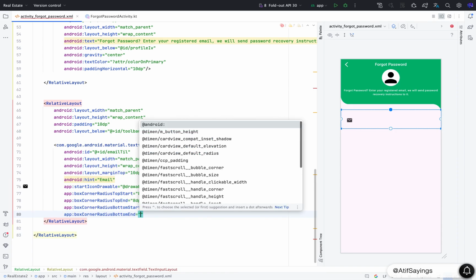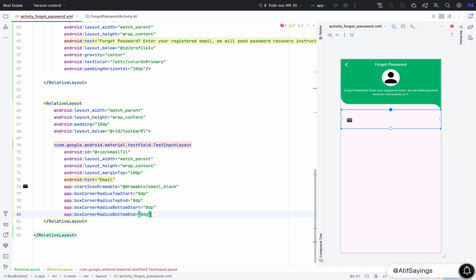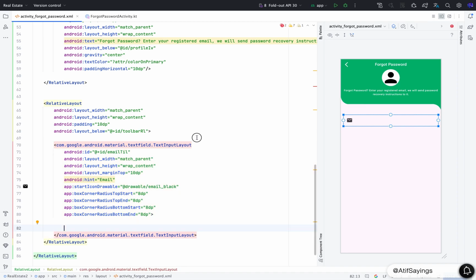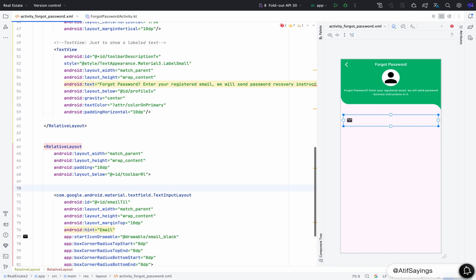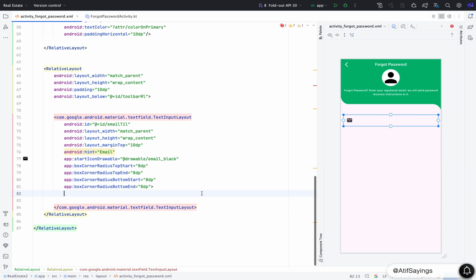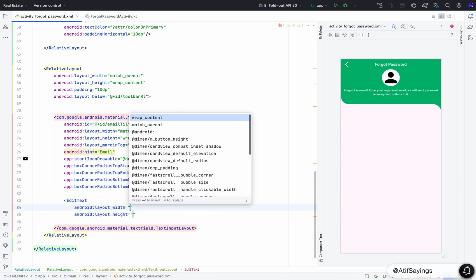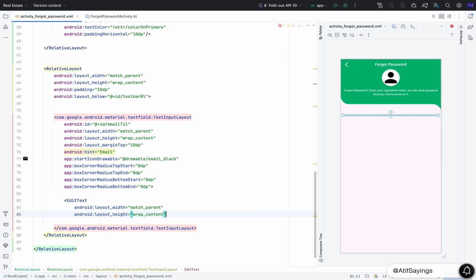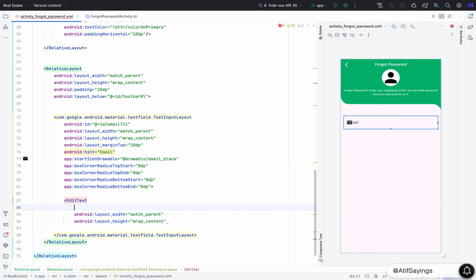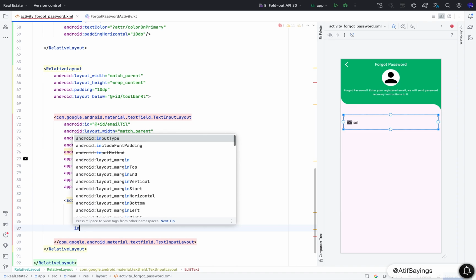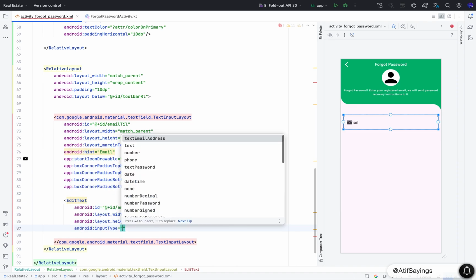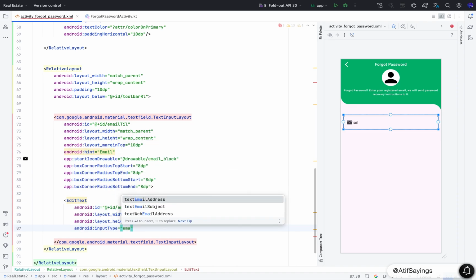This will make each edge of our text input layout with rounded corners 8 dp. Now we need to create an edit text inside this text input layout to input the email. Edit text, width will be match parent, and height will be wrap content. After setting width and height, we will set the ID to this edit text, which is email edit text, and in short we will write email et. Since user need to enter email in this edit text, so input type will be text email address.